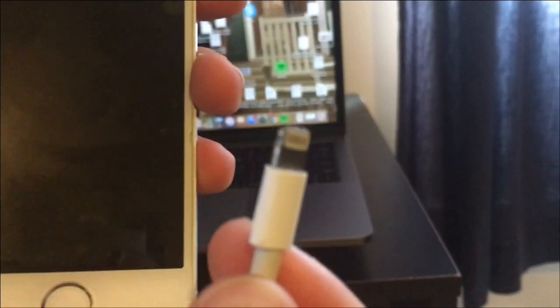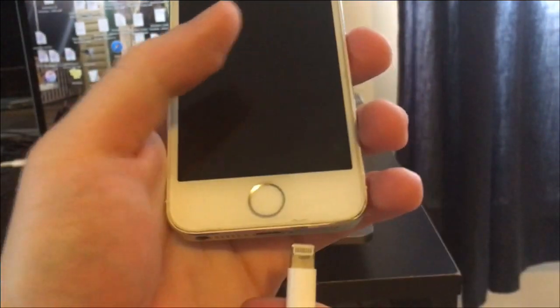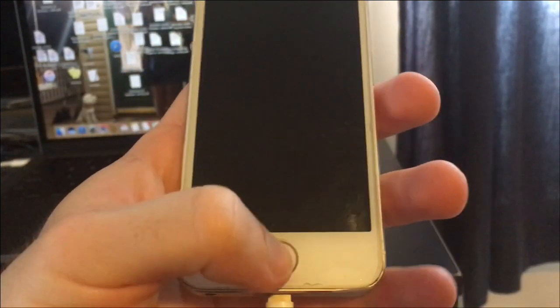So it should not turn on; it should be off. And once it's off, you want to make sure you're not connected yet. All you want to do is push it in. You want to make sure it's connected, and then you want to put it in and hold the home button, just the home button.